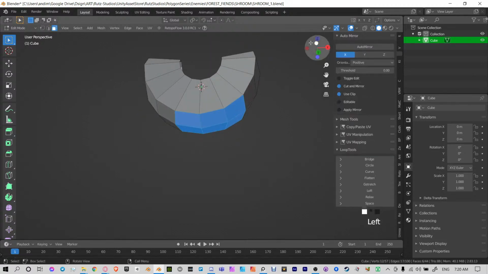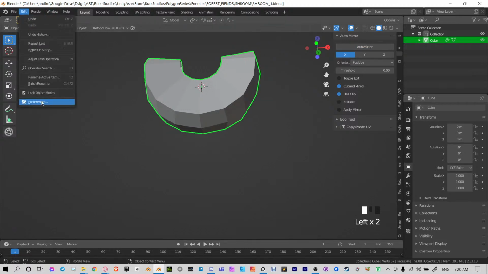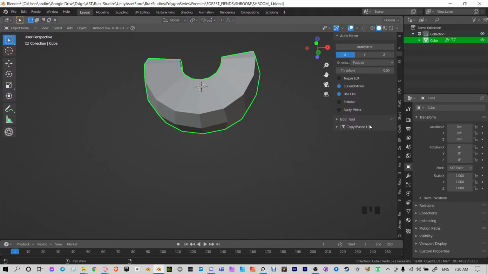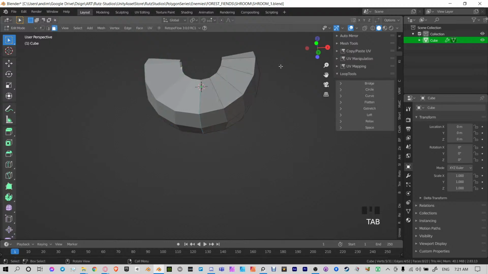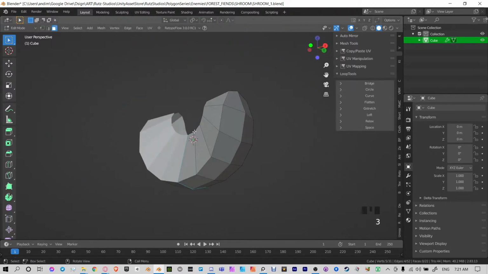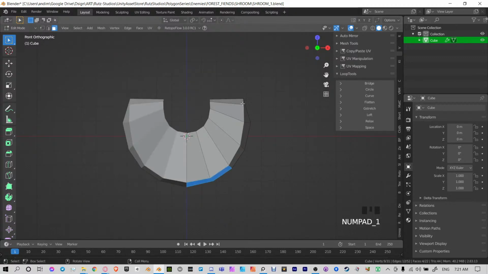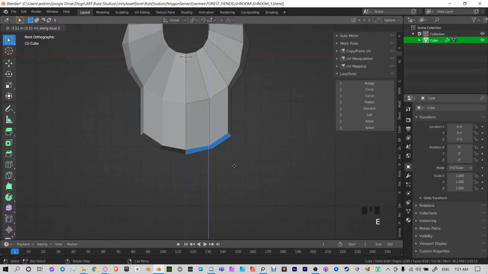Actually, let's mirror this at this point. I've got auto mirror. If you don't have this, you can get those in preferences in the add-ons and just look for auto mirror and bool tool and loop tools. Okay. So now that we have this mirrored, let's take down the rest of the torso.